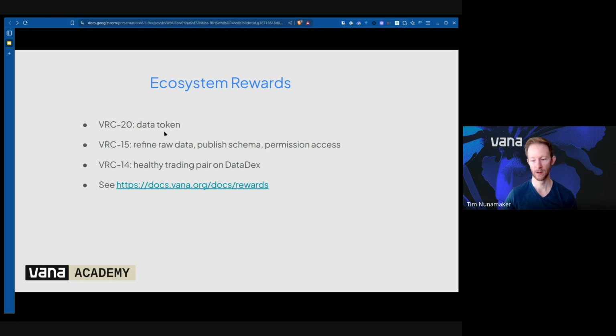Part of the core functions of the VRC token is that it has utility in terms of aggregating the data and permissioning out the data for access. So VRC-15 explains how the Vana Protocol handles permissioning data out for access, how that system works, how that flow works, and how your DataDAO can plug into it. So VRC-15 is an explanation of how you can be compatible with the Vana Protocol's data access features.